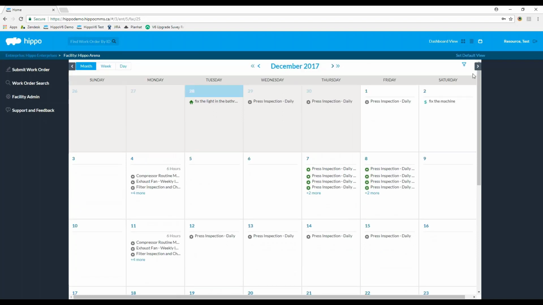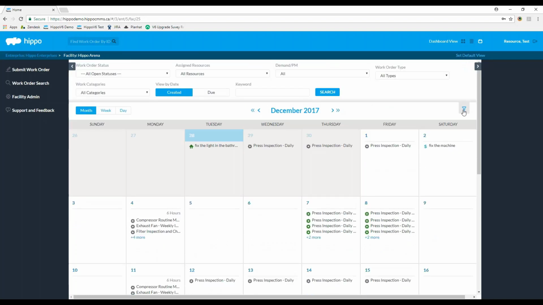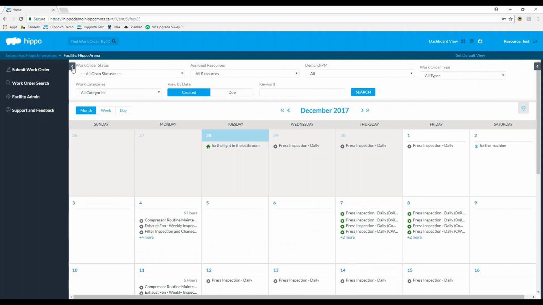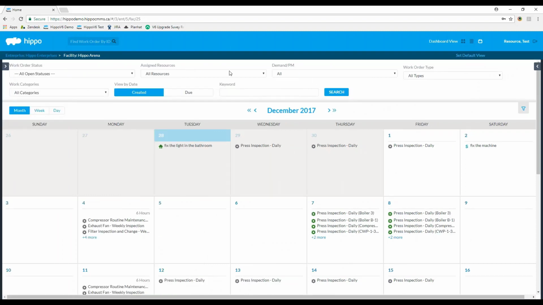Now, you can also use these filters here. So I can move these menus out of the side. And at the top, there are filters that are helpful for your resources.